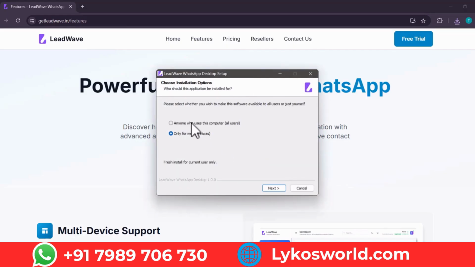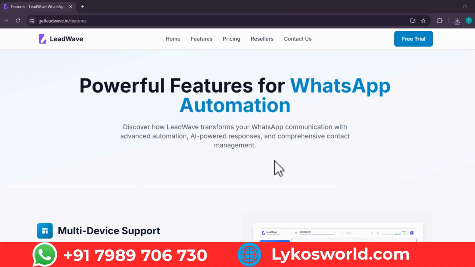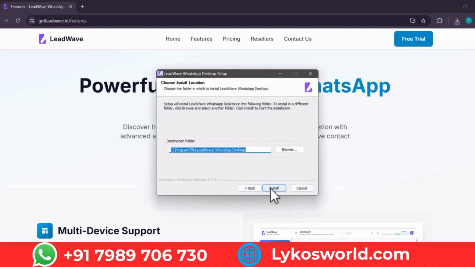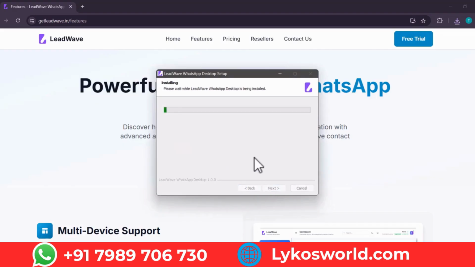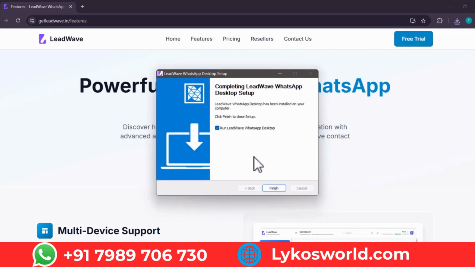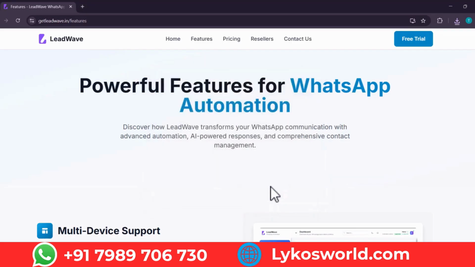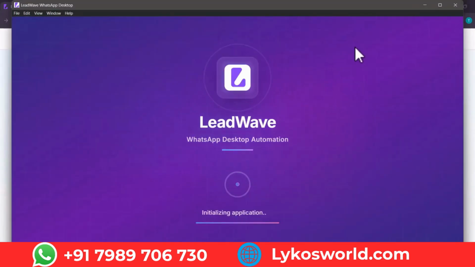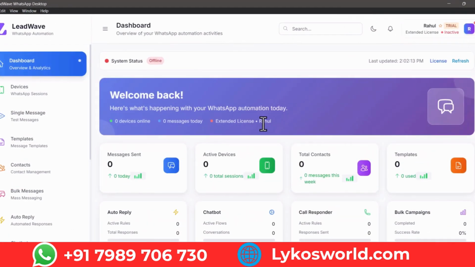Okay. So I'll click on anyone who uses this computer. Next. Yes. I'll install in program files. You can change the directory also if you want. The installation is completed. We just have to click on run Leadway WhatsApp desktop and click on finish. Now this will open the application. Okay. This is the interface.